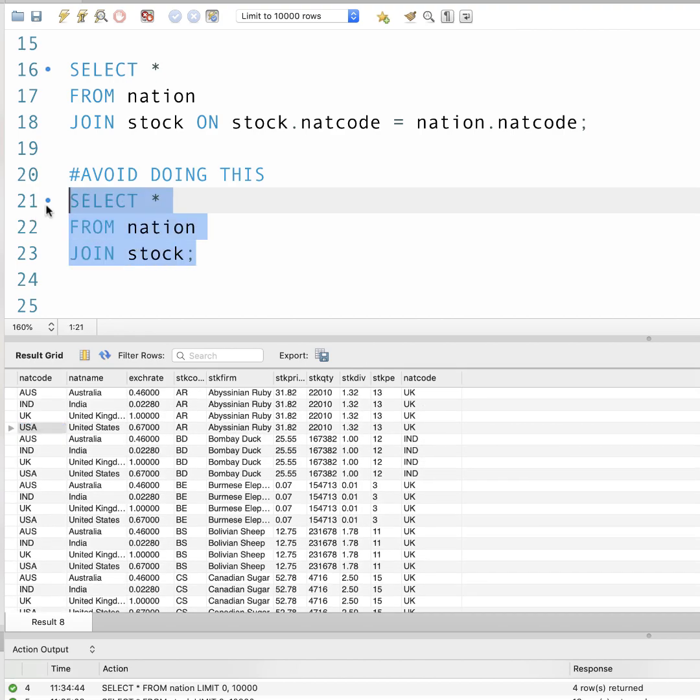And so this query over here gives you a Cartesian product. You have 16 rows that are present in the stock table. You have 4 rows that are present in the nation table. 16 times 4 is 64, which is why you have 64 rows returned, because every value of stock is joined to every row in the nation table rather than a specific row in the nation table. Please avoid doing this. Whenever one has a join clause, it needs to be followed by the on part of that clause.